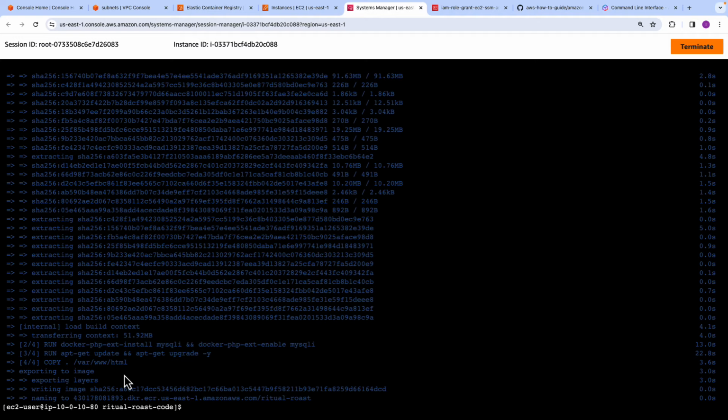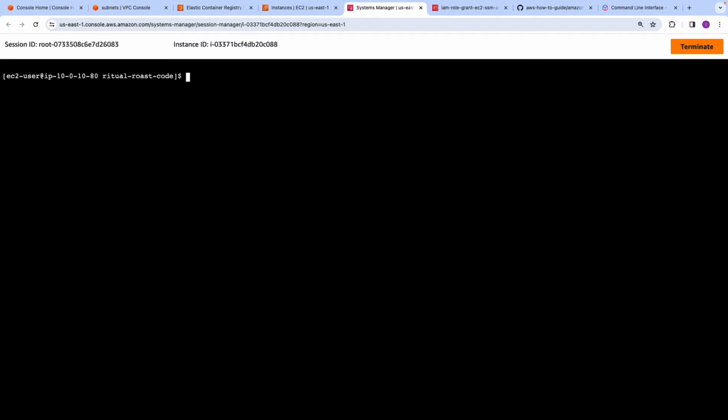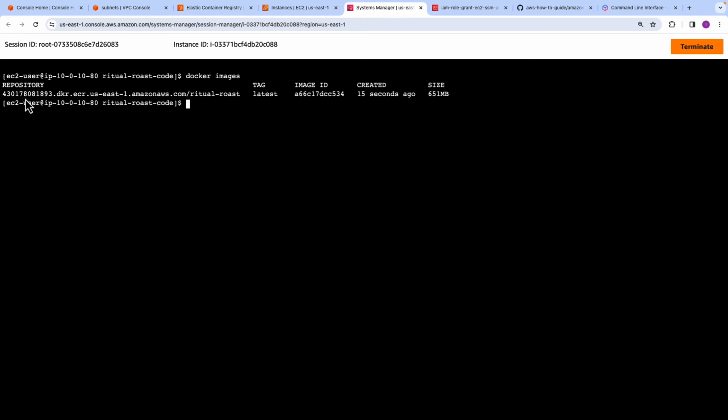If I clear the screen very quickly, and type in docker images, there's our container image. There's our Docker image. Okay, it's the latest. There's the image ID. It was created 15 seconds ago, and it's 651 MB in size. Fantastic. You have now built your Docker image. In the next step, I'm going to show you how to push this image into the ECR repository. So let's do that next.